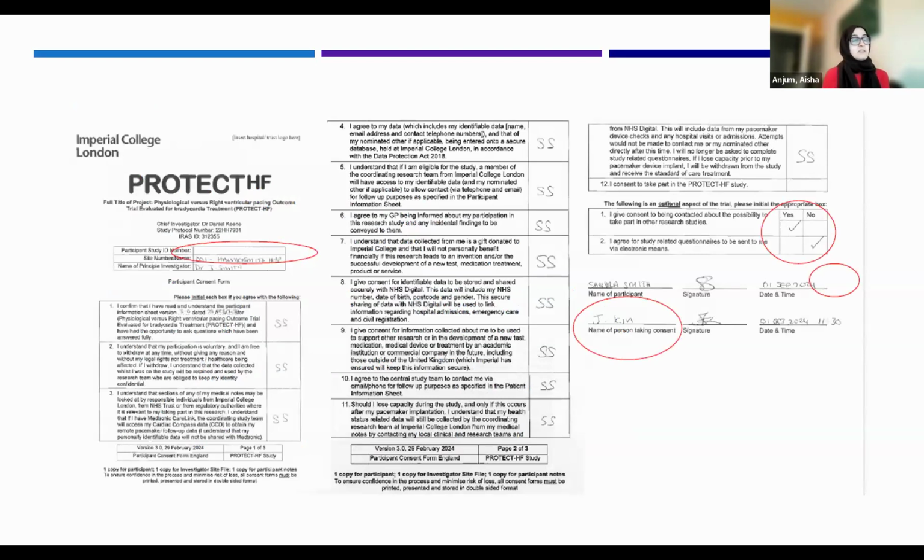This is an example of a consent form with mistakes. As we can see, there's no study ID, and with the name of the person taking consent, they've just put J.Kim, where we need a full first name as well as a full second name. There's also a couple of boxes that have been ticked rather than initialed, and there's a time missing next to the date and time field. So these are the sorts of things that we look for and we'll point out and list in our monitoring visit reports.